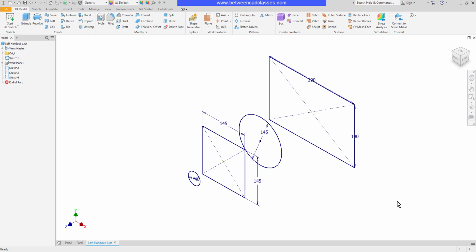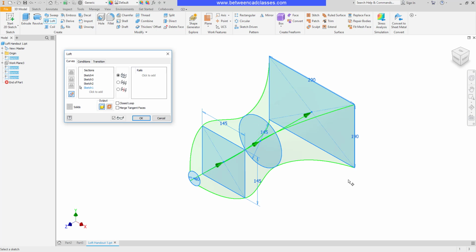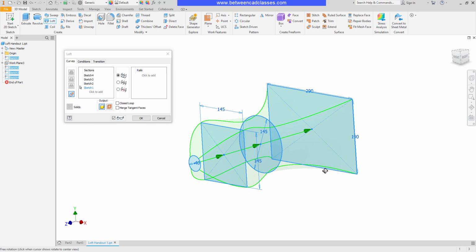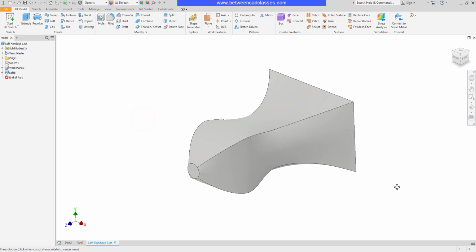We'll look at another example here. This time we've got several profiles. And initially I can use the command the same way. I'll start with the Loft tool. I'll select the first profile, then the second. I can continue clicking more profiles if I want. Now, as you can see, it's creating a very curved shape because it has to basically be tangent to each sketch plane as it goes through here. So that's one way I can control the shape.